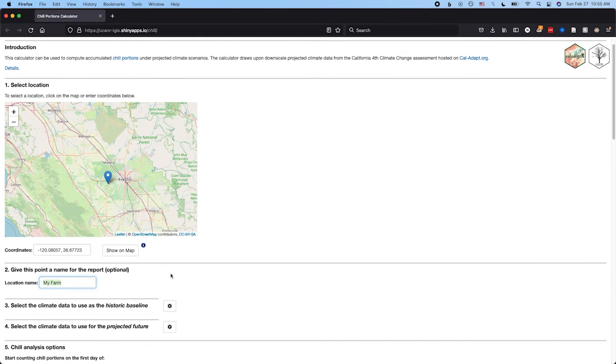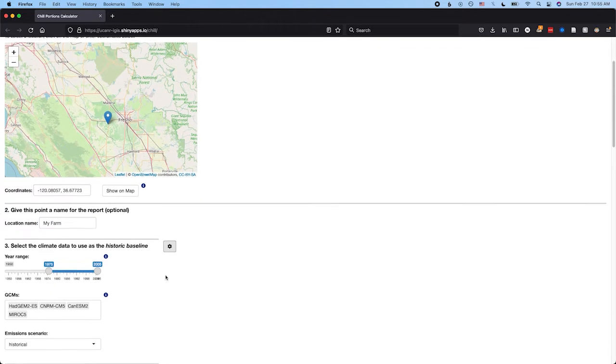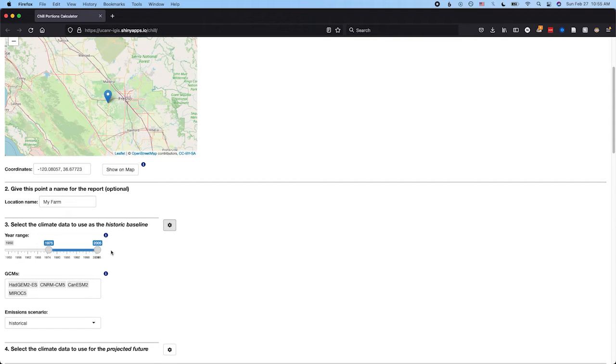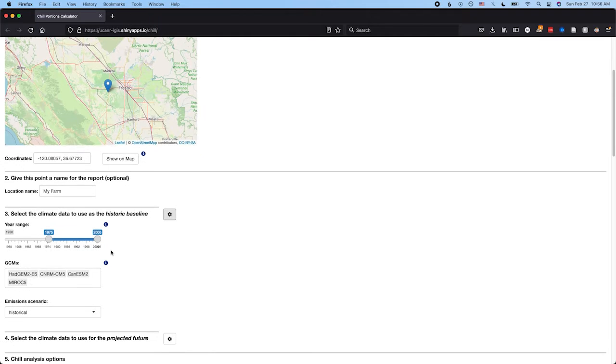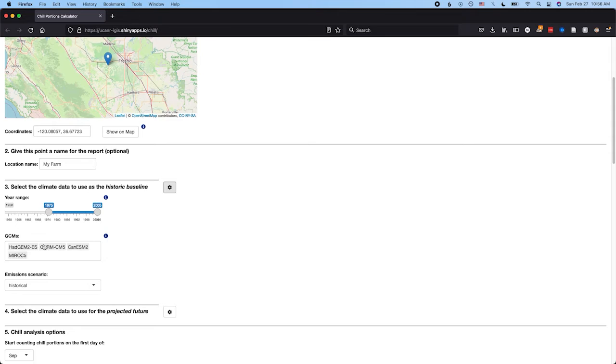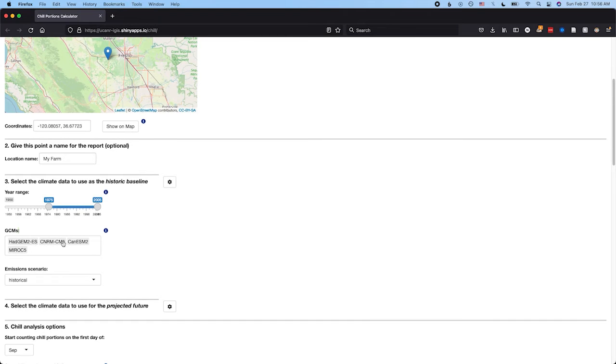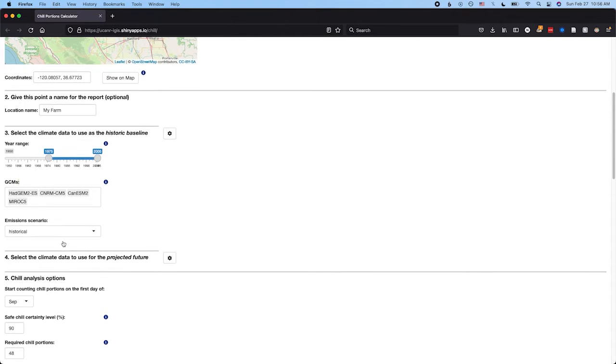In the historic baseline section, you can select the range of years to use for the historic baseline data, which will be used to compare against chill in future years. With climate data, it's always recommended that you use a minimum of 30 years to even out the bumps and variability. So the default range here is 1975 to 2005. Next, you can select the Global Climate Models, or GCMs. The pre-selected GCMs are recommended priority models that were selected under California's Fourth Climate Change Assessment as being representative of California's possible future scenarios.